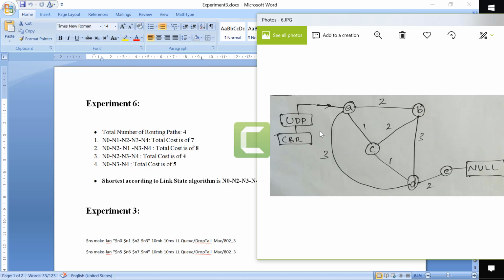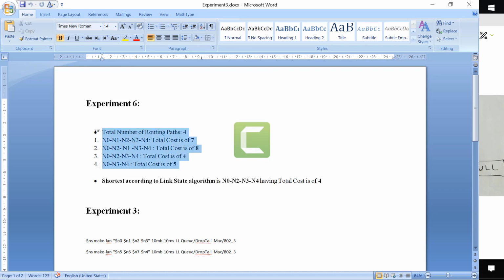Total it is 4. So this link state algorithm calculates the total cost. Total paths are 4. Cost is this value. So this link state routing protocol will follow the lowest cost path, that is n0, n2, n3, n4. Shortest according to the link state routing protocol here is n0, n2, n3, n4.